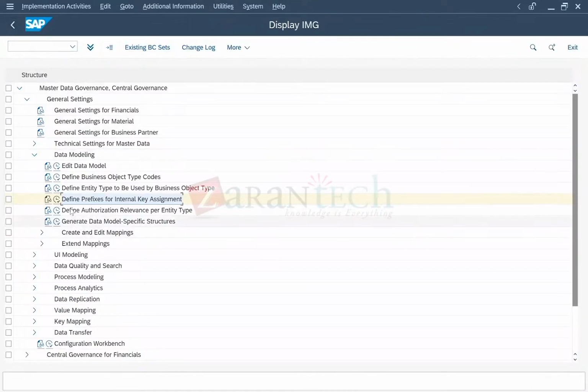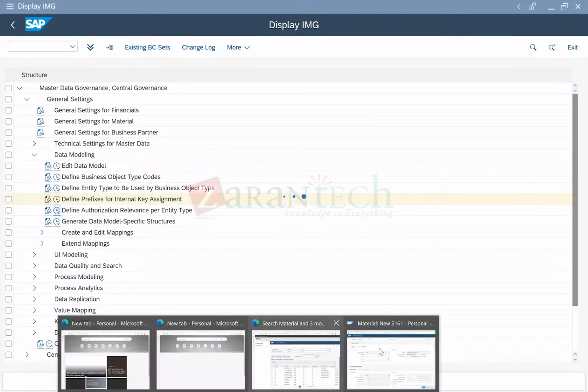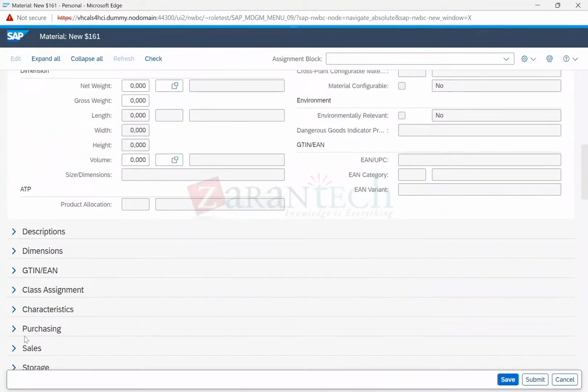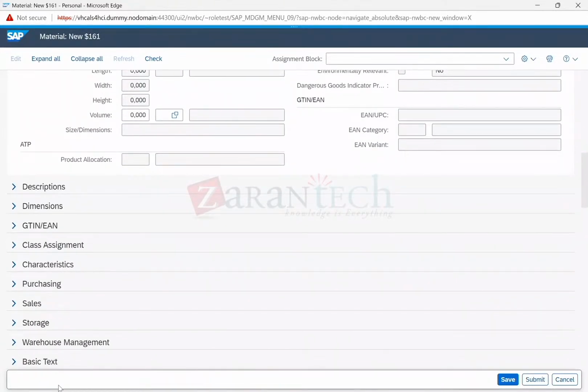Okay, and after that, another one is define authorization relevancy per entity type. Okay, so this configuration, by default, what happens is if you are creating a material, if I have authorization to extend these materials to plants or sales, so for all these things, I should have that ERP authorization objects. Whatever the authorization objects that you have, it will refer in your MM01 or MM02. The same authorization objects will be referred even in MDG also.